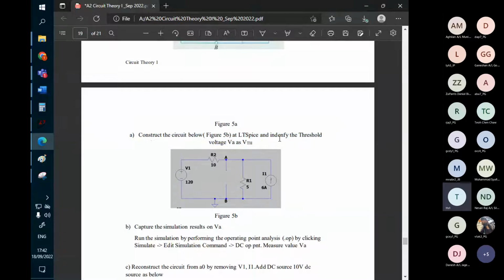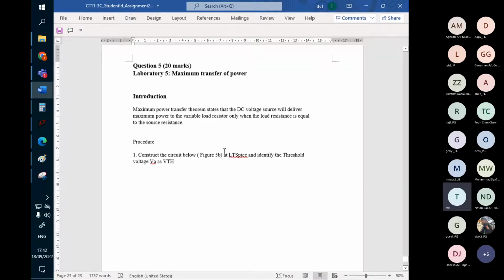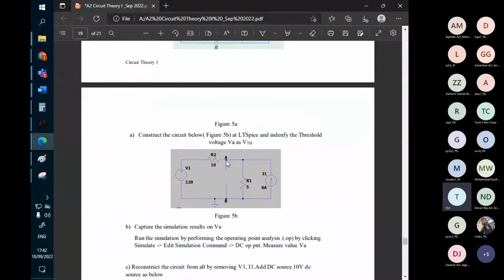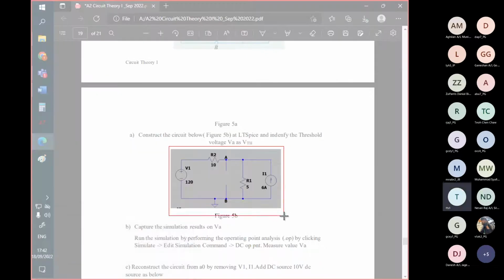Okay, identify the spelling error here. Identify the threshold voltage as VTH. What the VA is referring to should be the VTH, right? The VA here should be here, right? There's only one VA. All right. Let's copy this thing here first. One step at a time.